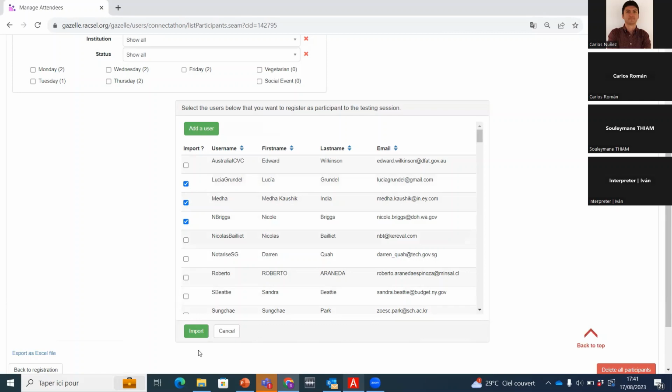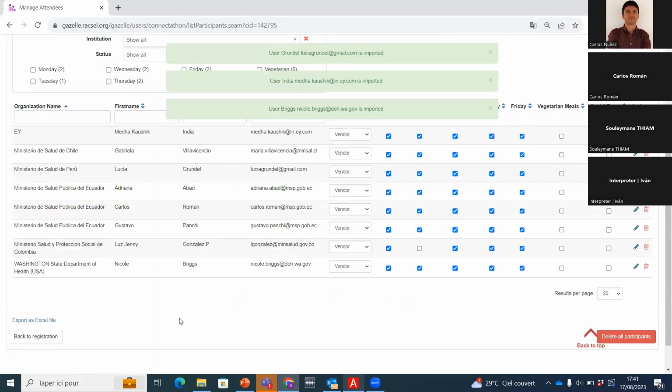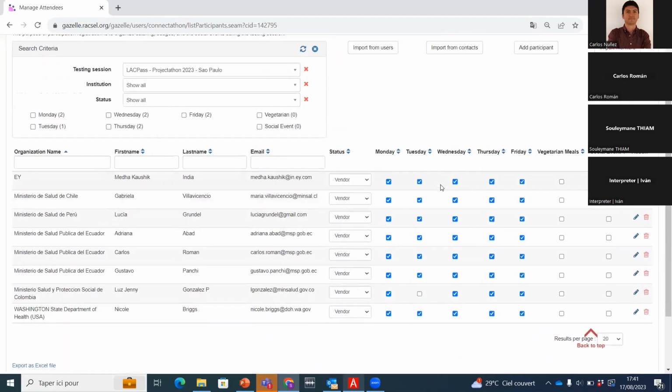So you need to select all of them and click on import. And when you click on import, you can say, for example, the event will start on Sunday. It's not Monday, but yeah, we'll fix this issue. You can say, for example, this person will be on site on Monday and Tuesday, and he will connect remotely on Wednesday. Okay, so if you connect remotely on Wednesday, you do not need to click on this option.